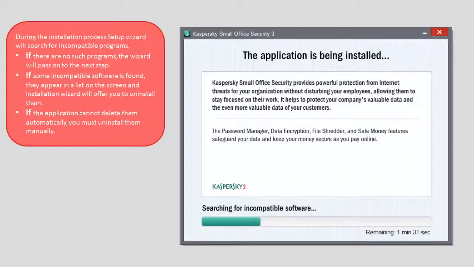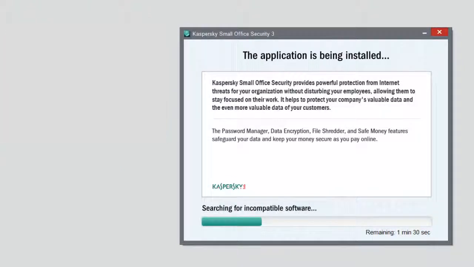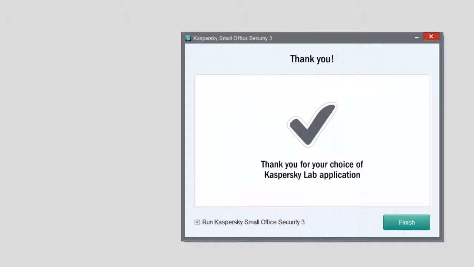The installation process may take some time, so wait until it is finished. After it copies program files and registers modules, the Wizard will tell you installation is finished. To start the application right away, check the Run Kaspersky Small Office Security 3 box and click Finish.